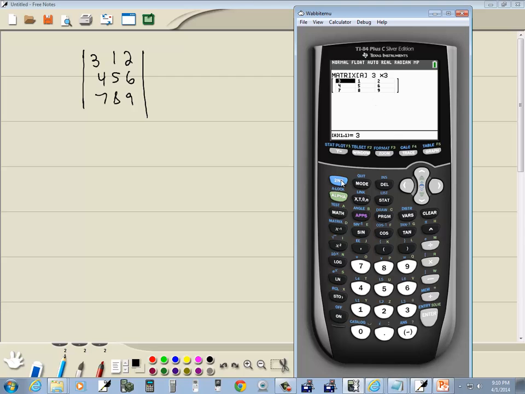Now I want to quit out, so I'll do second mode. Now we're going to go back into our matrix menu, so I do second x to negative 1. Right arrow over to math, and you see our first one says DET. So we're going to press enter on that. Now we need to tell it determinant of what, and we put our matrix into A.